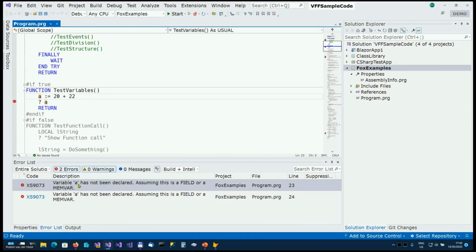So what's happening here? This is the kind of code that we have seen a lot in FoxPro. Somewhere in a procedure, like a click event on a form, you introduce a new variable called A, and you give it a value and you do something with it. This is not a declared variable, so the compiler doesn't know what it is. In this case, it says it could be a field in the current cursor or a mem file, a memory variable. But in this case, I do not want it to be a memory variable or a field. So I want this to be a local variable.